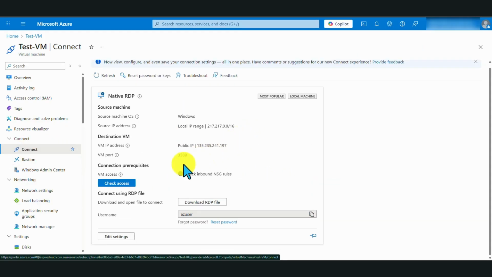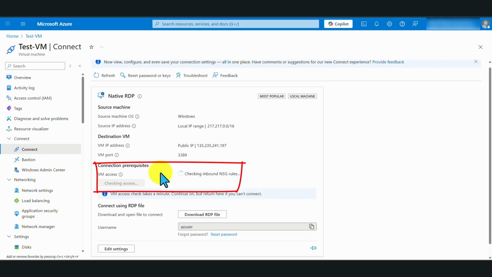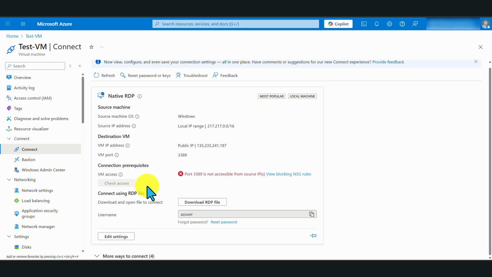Now something I wanted to point out at this point is this option here, connection prerequisites. You can check if it actually lets you connect. Prior to connecting, it's going to do all the checks and make sure that the connection is going to go through successfully. But do not trust this all the time, because it takes a while for this to update. Now, as you can see, it says port 3389 is not accessible, but this is not true. I will prove this to you.